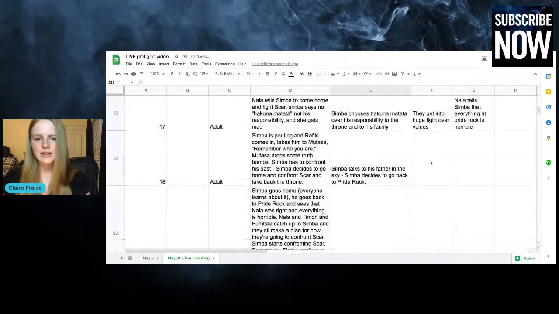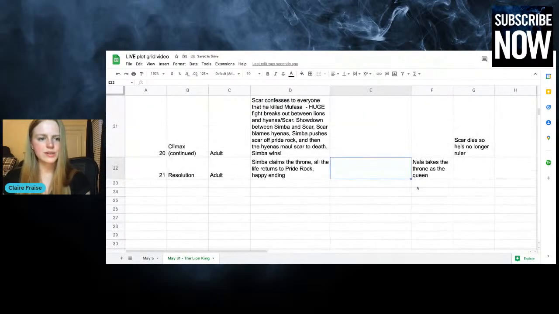And yeah, that's the ending of the story. It's a happy ending, and Simba is able to come out on the right side of the theme because he made the right thematic choice. And yeah, that's the entire plot of The Lion King.